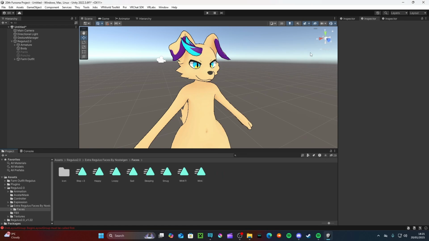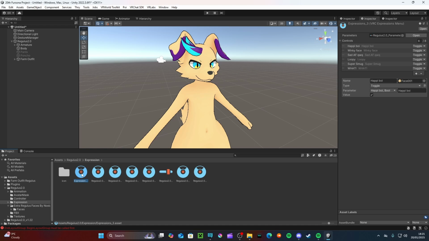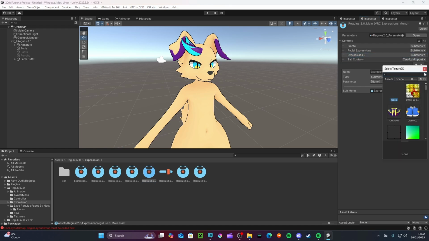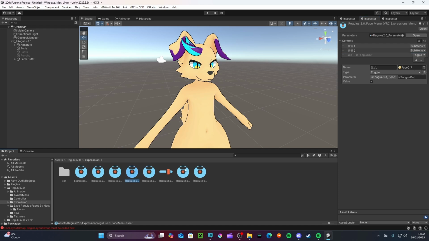We're going to click the X on here, and we're going to get out of this folder and head to Expression. And as you can see, we've got a new thing here. This is the sub-menu we created. We're going to go into this area here, click on Expressions 3, and we're just going to kind of rearrange it a bit. And we're also going to click on this and give this submenu an icon here. That's gone to the wrong place.